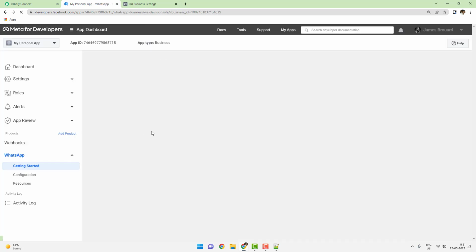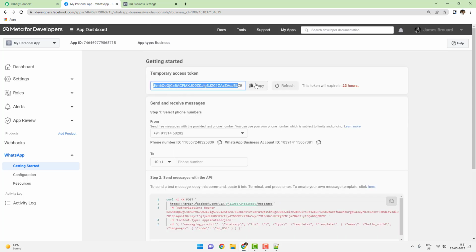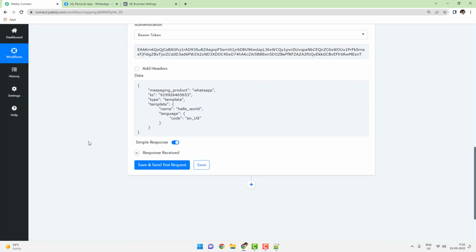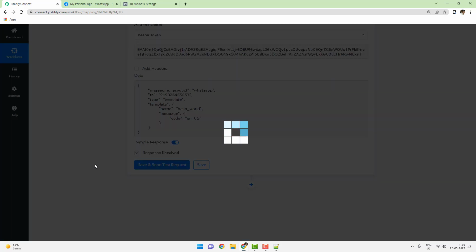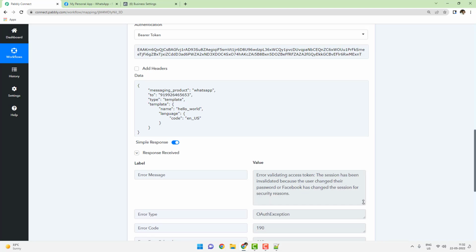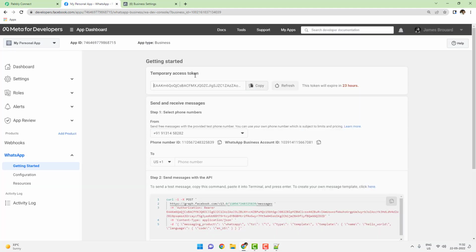You can click on Get Started. And this was the test API call that we just made through this token, right? So this was the earlier token, which started with EAA. And you can see the token was right here. And as soon as you sent a message, the message was not able to send because the session has been invalidated because the user changed their Facebook password. So this means this token is no more valid already.